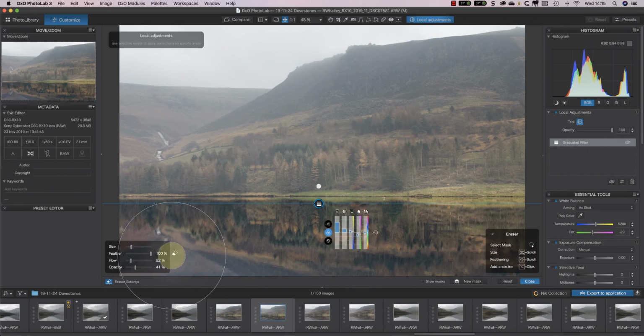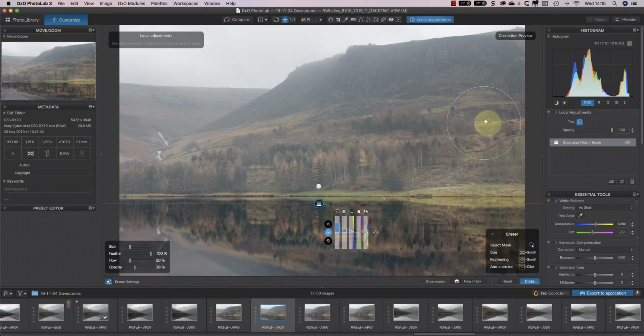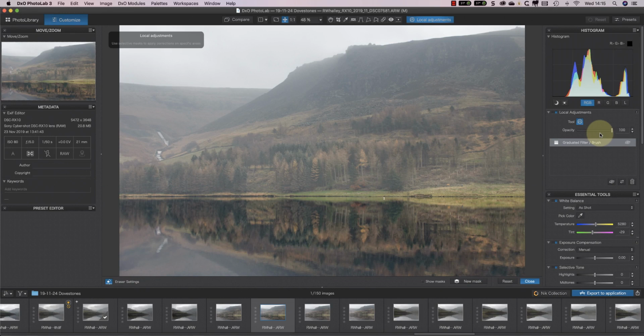To do this, I'm going to use a low flow and opacity setting together with a high feather. That allows me to make multiple brush strokes carefully. Notice how this has helped to blend the correction and makes it much more believable.